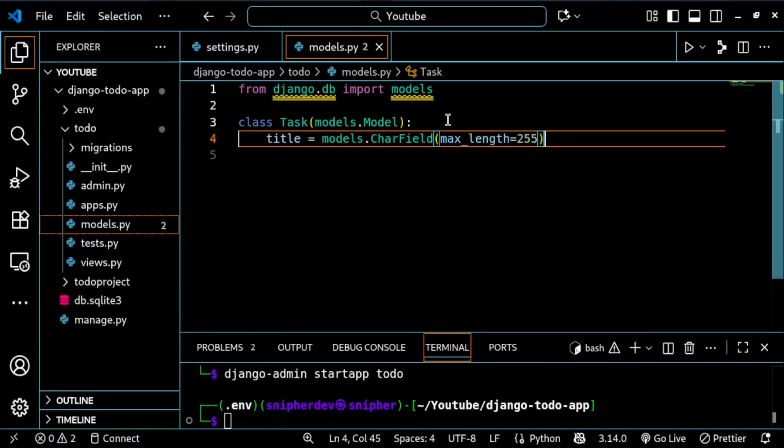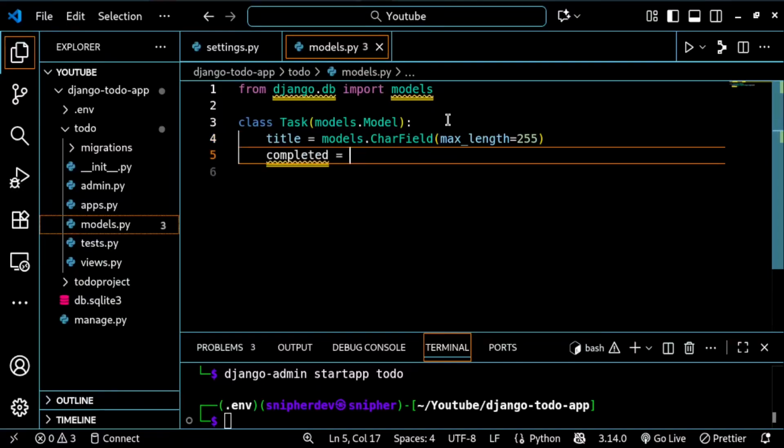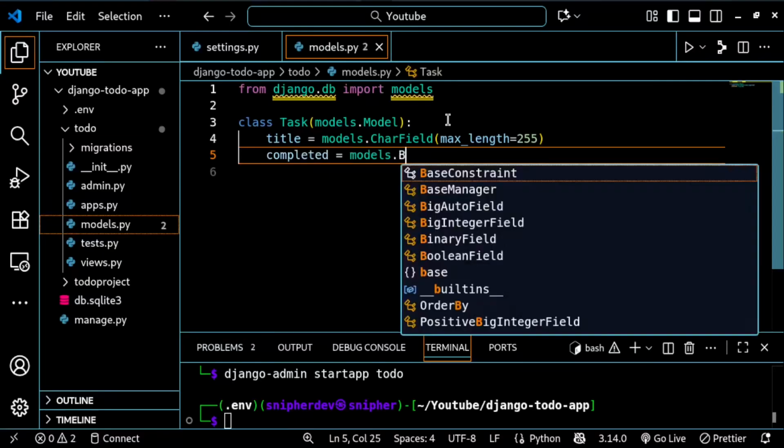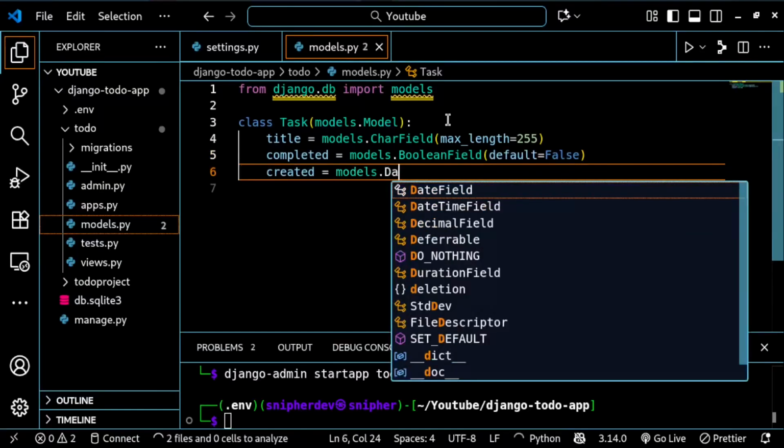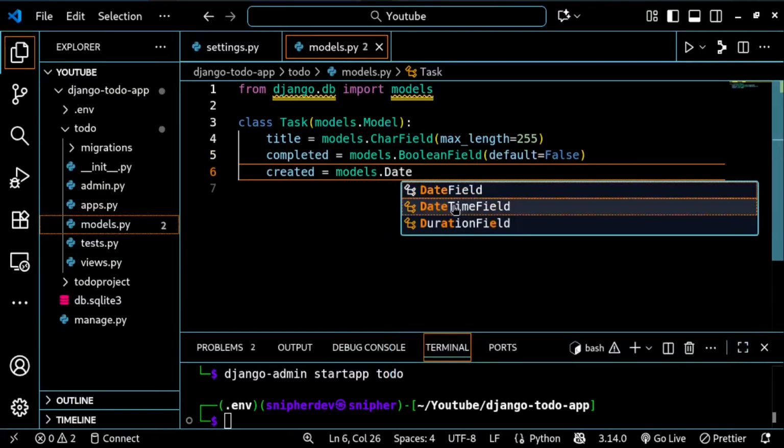255. Next, we need to have a completed field, which is a BooleanField. So it accepts true or false. So BooleanField, and then let's define a default. The default goes to False. And then we have the time it was created. So created equals a DateTimeField, models.DateTimeField, this one. And we say auto_now_add equals True.